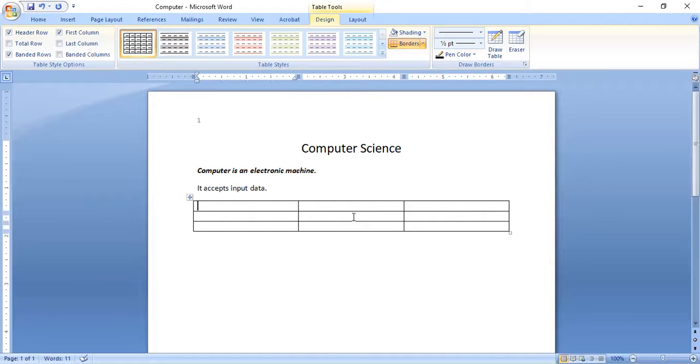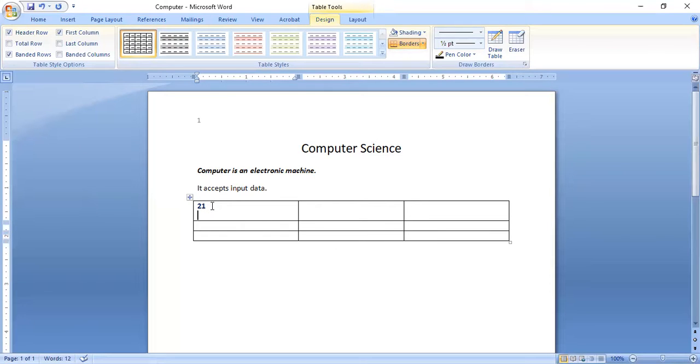Once the table is added, you just observe that the mouse cursor will be blinking in the first cell, in the sense first row, first column. Now here we have to start typing the text. Suppose I type the value 21. Next, if I want to type the text in the next column and I press Enter, the cursor will move to the next line in the same cell.